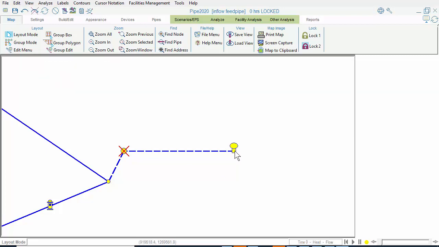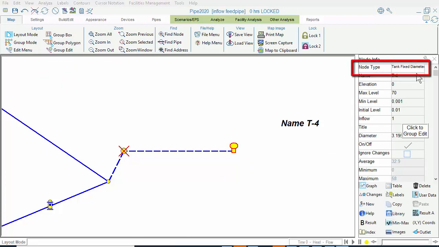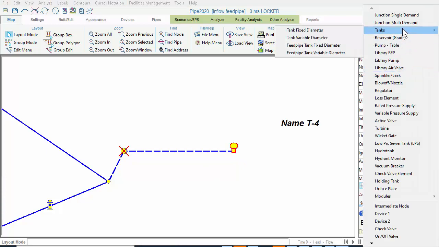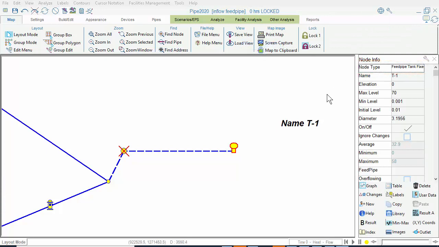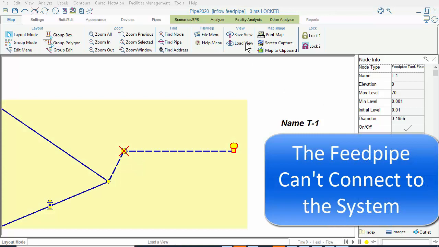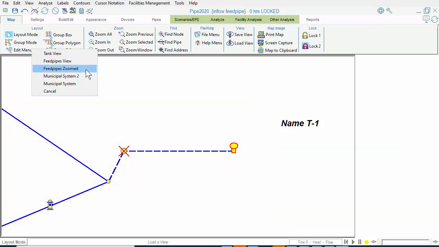To use a Feedpipe, first we need to change the tank to a node called a Feedpipe tank. This node is fed by the flow through a designated pipe, which must be modeled separately from the rest of the system. Here are some examples of different ways to set up a Feedpipe.